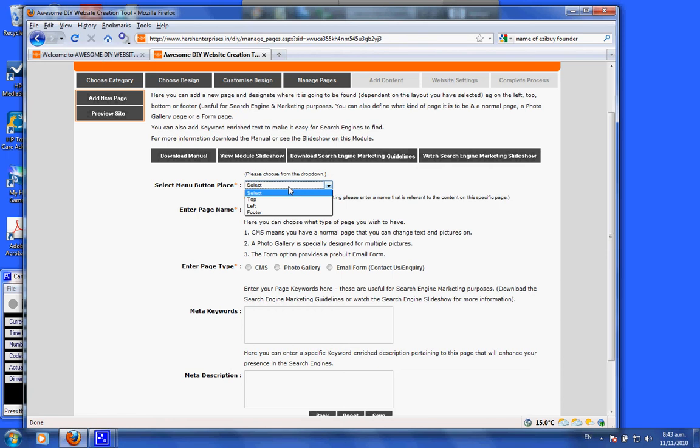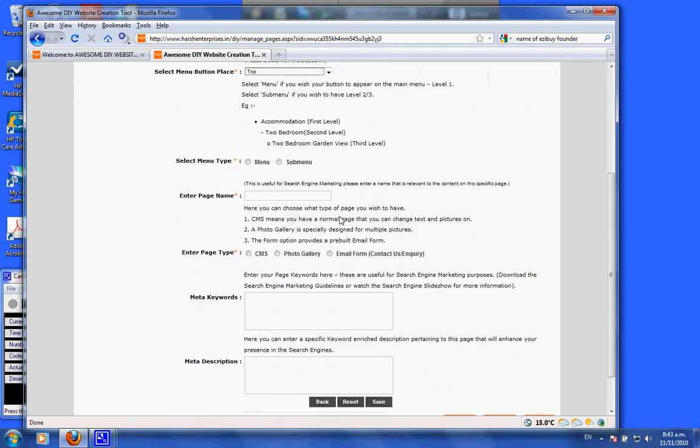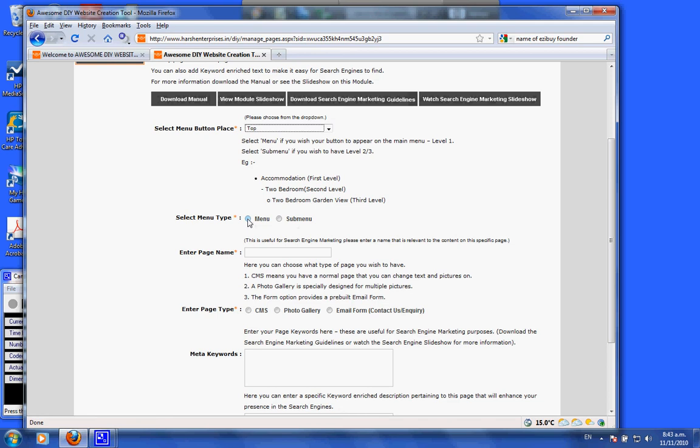Automatically, depending on what you've already entered, if you want it on the menu or sub-menu, this is a main menu button, this is a sub-menu button, and this is called a sub-sub-menu button. So we have first level, second and third level. If we want it as a main button, we can just have this on the main menu.